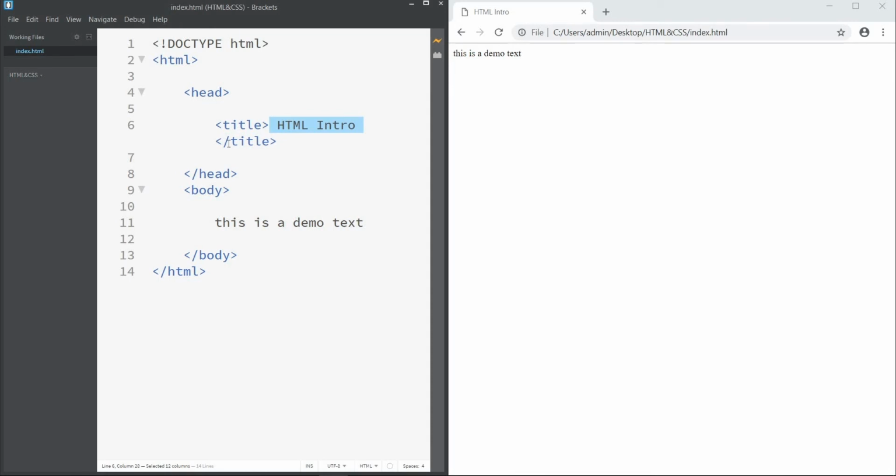So every single page you will be making in HTML will have this set of basic tags in it.